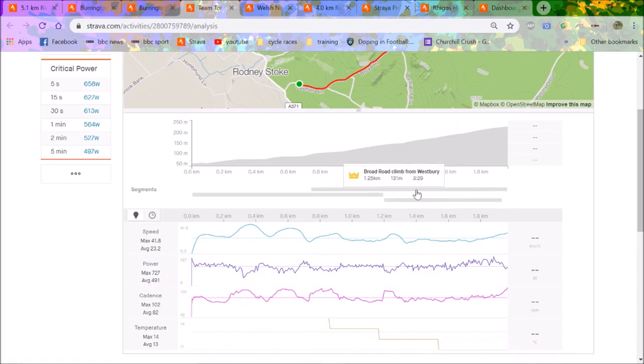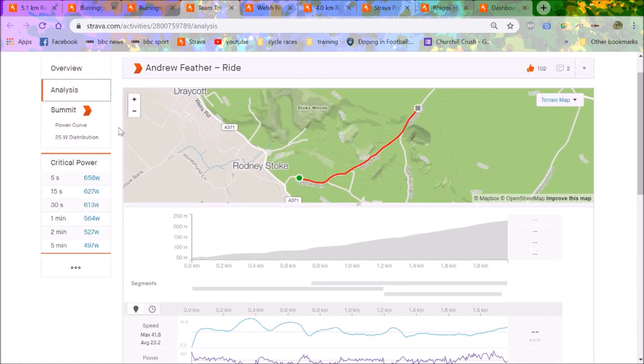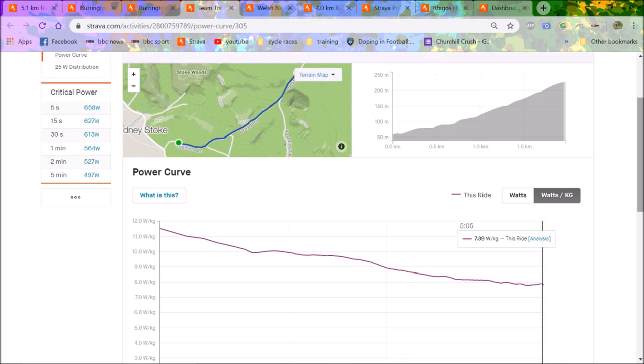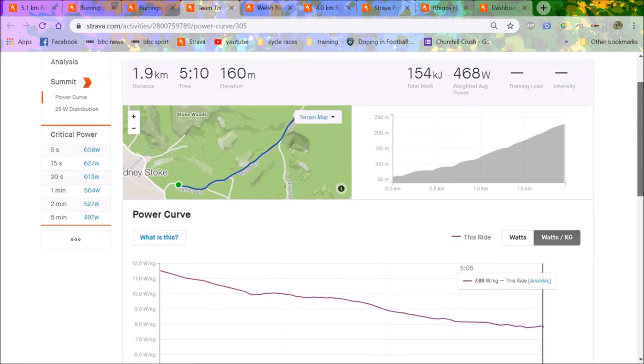There's no segment for the whole way. I don't know why. Please, someone just create one. But luckily, we're on the computer, so we can look at it. And again, you'll see 7.9 watts per kilo for 5 minutes, which, if you look at the watts per kilo chart, is off the chart. It's next level stuff. It really is, the UK hill climb season.